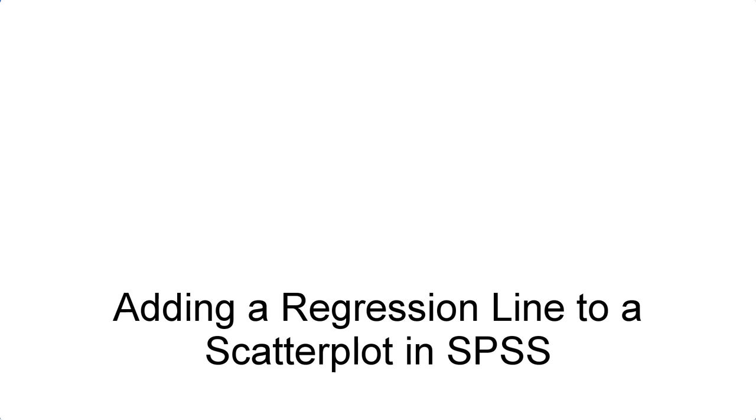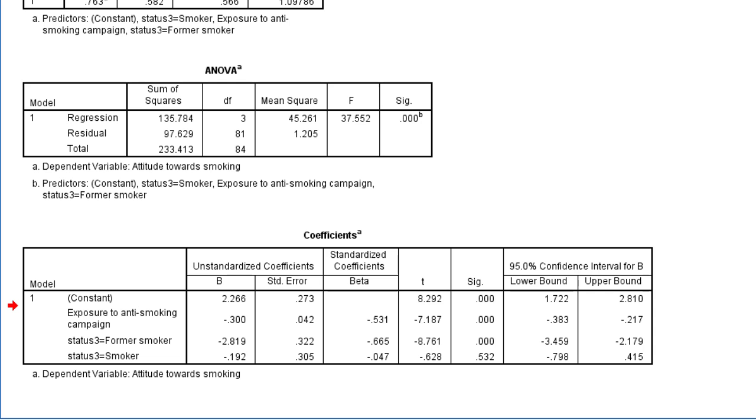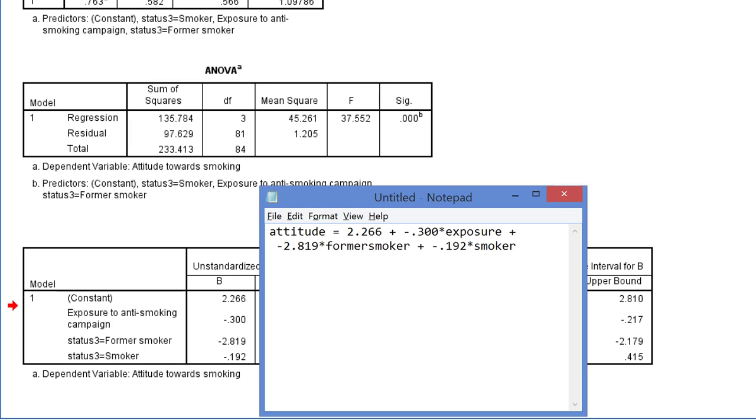Adding a regression line to a scatter plot in SPSS. In a previous video, we have estimated a regression model predicting attitude towards smoking from exposure and respondent's smoking status. Attitude, the outcome variable, is predicted by a constant 2.266 plus the effect of exposure plus the effect of the former smoker dummy variable and the effect of the smoker dummy variable. Okay, so this is our equation, and now we want to present it by a line in a scatter plot.